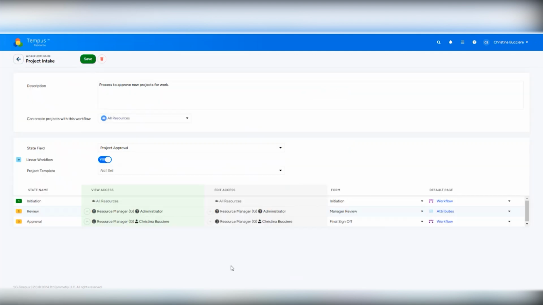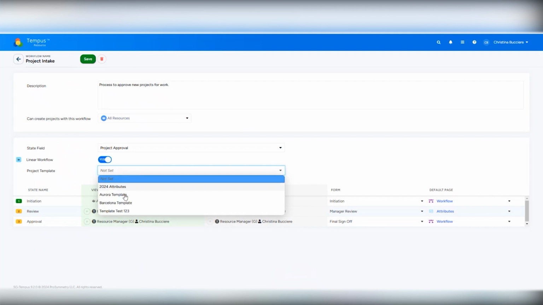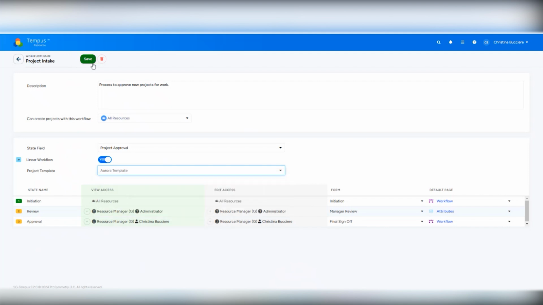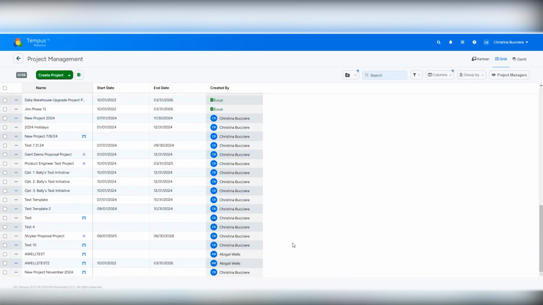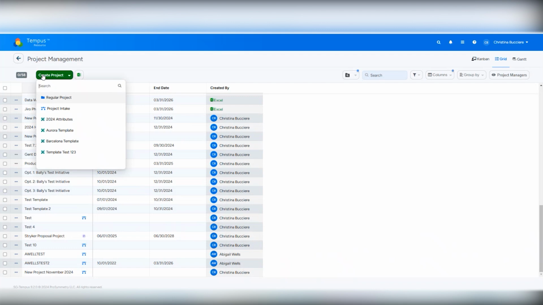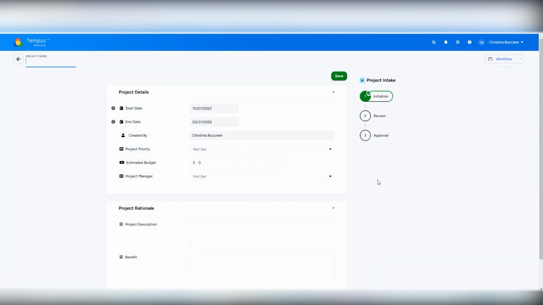Now let's look at how a project template can be applied. Currently, this workflow does not have a template associated with it, but let's choose to apply one. So from my dropdown, I will choose to apply the Aurora template and click Save. Now, as a user, if I go to create a project using this workflow, create project and click project intake, let's give it a name.